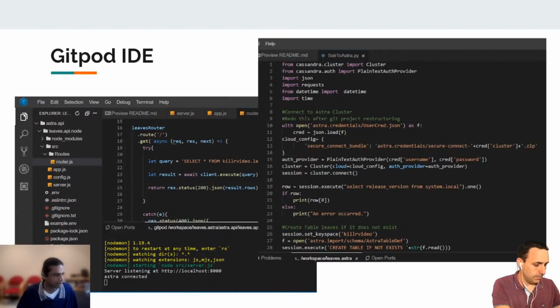Our team started out the development of this API in Docker, and then we were able to start doing the rest of it on Gitpod. In fact, Gitpod is using our Docker file, a custom Docker file, to get this up and running.